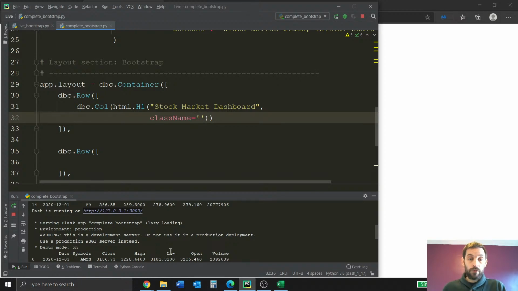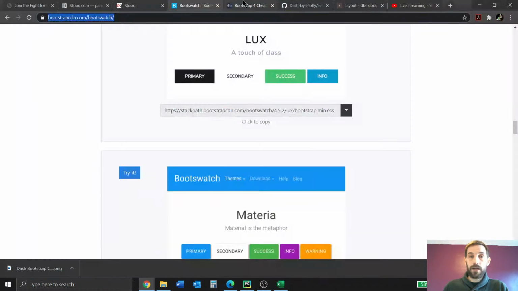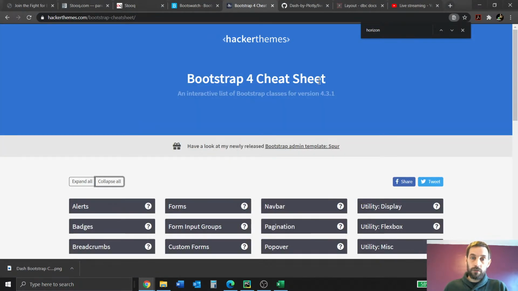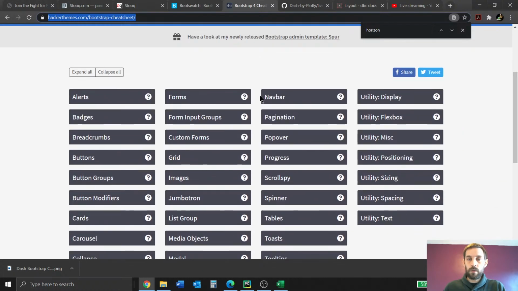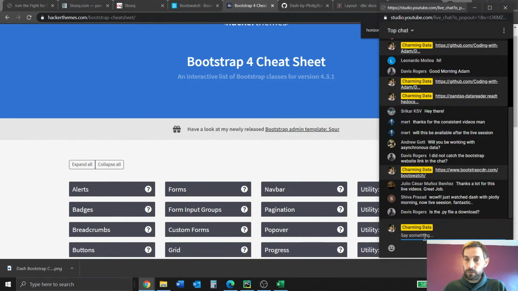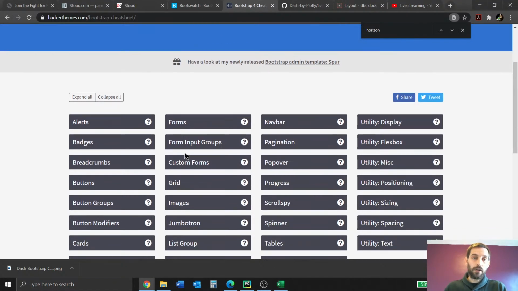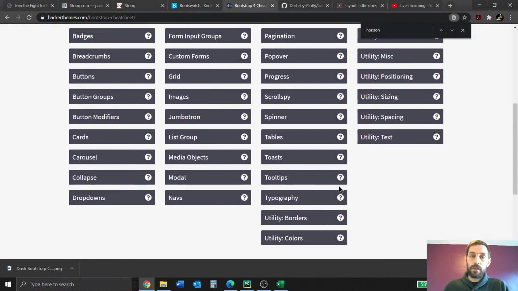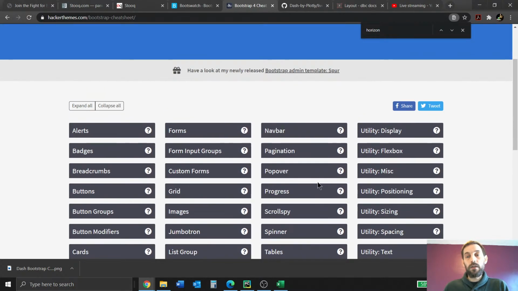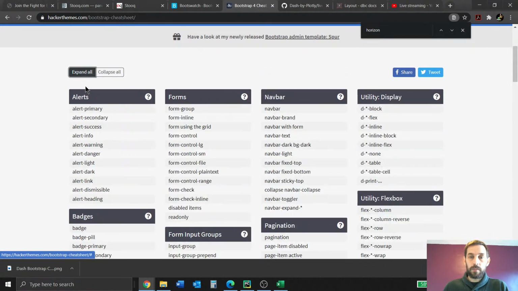To search for the Bootstrap styling that you want, use this link right here. This is a Bootstrap cheat sheet that I'm going to share with you. There are many different cheat sheets, but I like this one because it's very comprehensive. I just posted it in the chat. And in here, you'll see all these different sections where you can look up Bootstrap styling or design. Let's actually expand all.